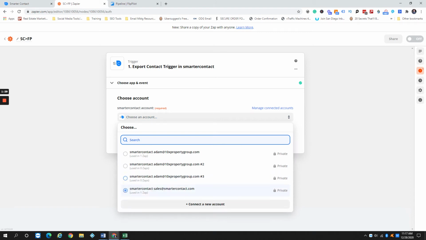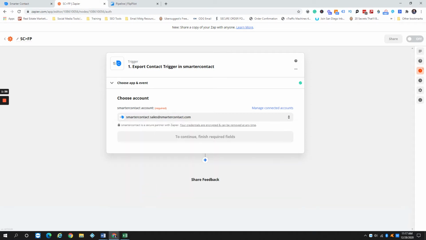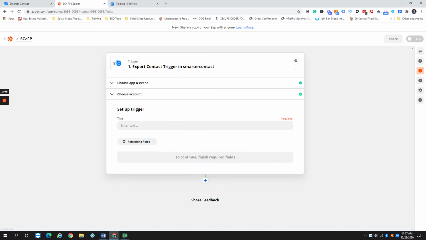If this is the first time you're doing this, you'll click on Connect a New Account, and basically a pop-up box will just kind of pop up, and it'll basically look like the login page of Smarter Contact. And so you just basically log in, and then it'll automatically connect to your account. Then you just click Continue. And then for title, you can give it any title that you want. I'm just going to put new lead for this example. Once you just give it a title, click Continue.